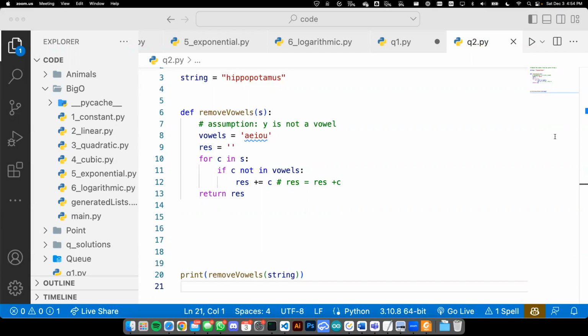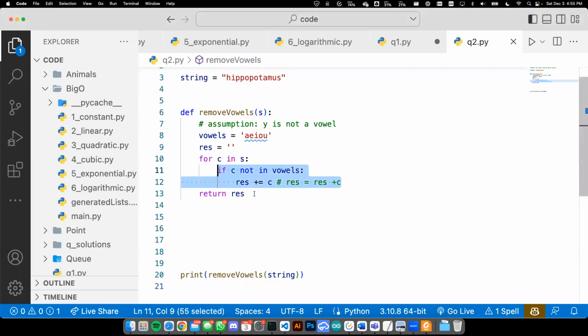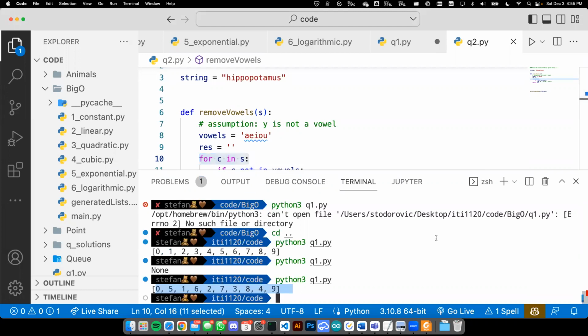So does anyone know what the time complexity of this might be? Yeah, exactly. It's O of n because there's one for loop, and the rest doesn't really add that much. So O of n is the largest time complexity in this case. Let's just give this a quick run and double check that it works.